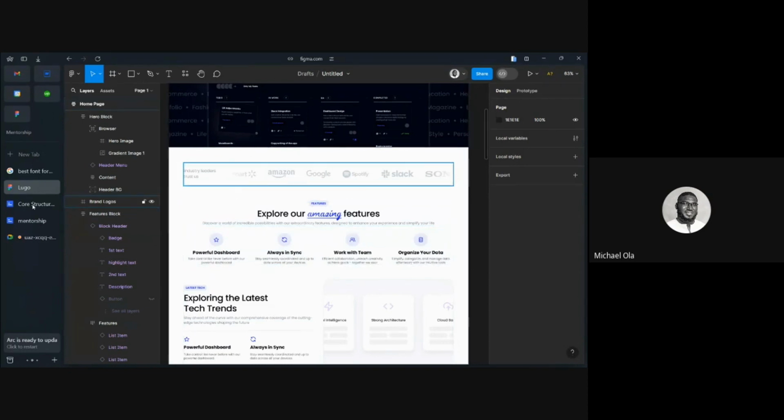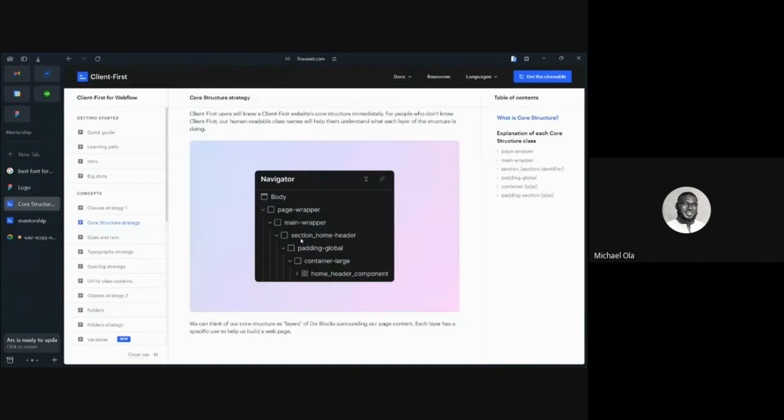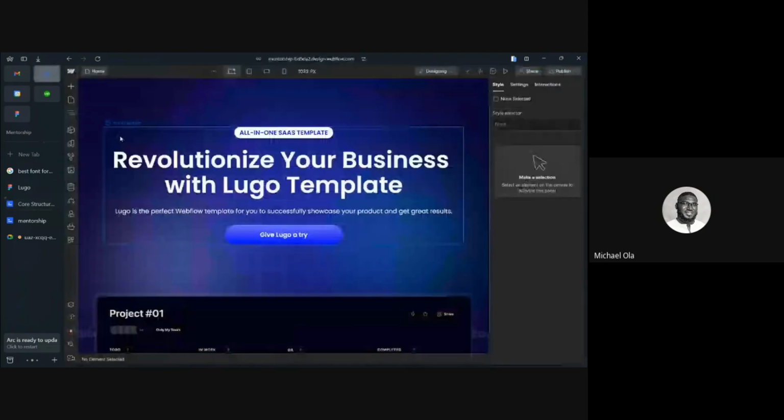To start with, we already have the client first system defined in our Webflow, but let me just scan through the core structure of client first so we can know what we are doing. Of course, we are taking it from the section underscore the name of the section, padding global, container large, and of course our hard padding section large. So let's get started.